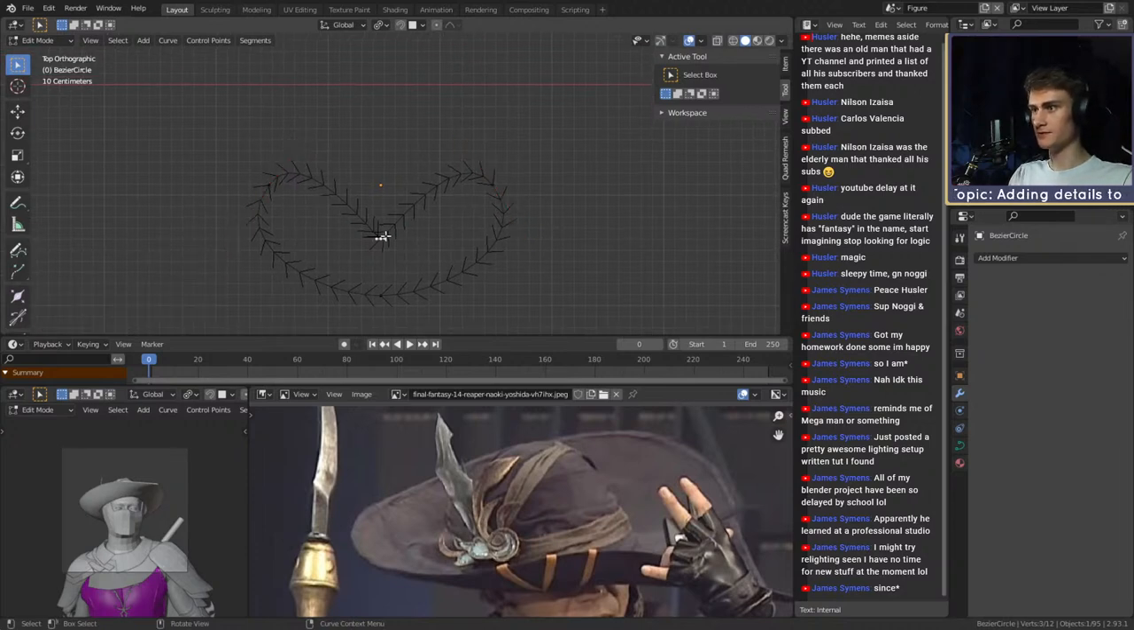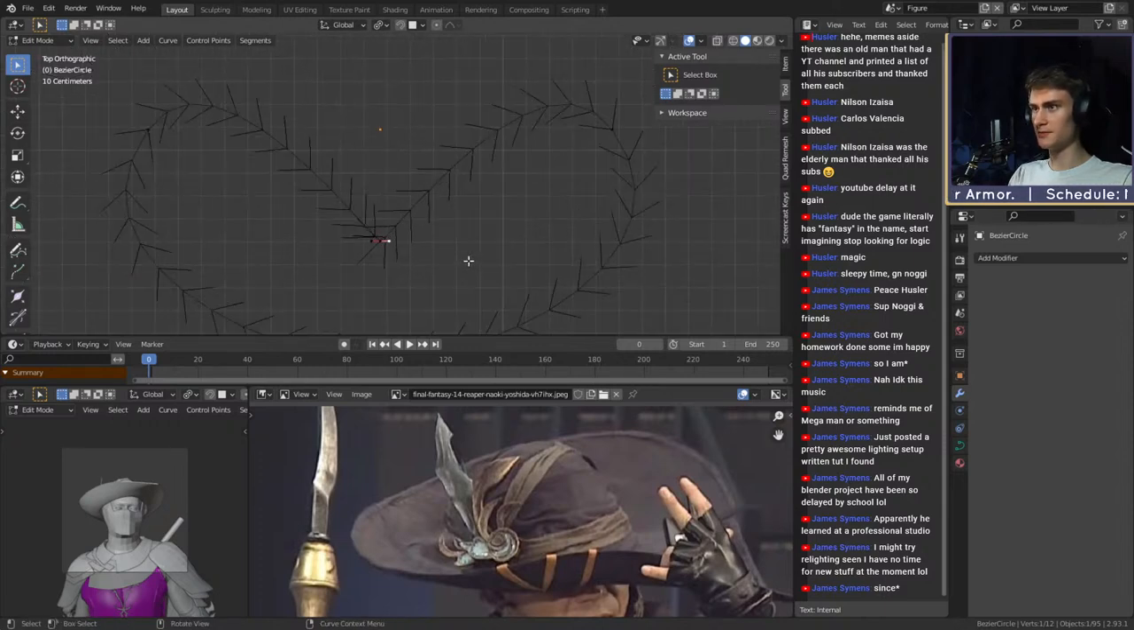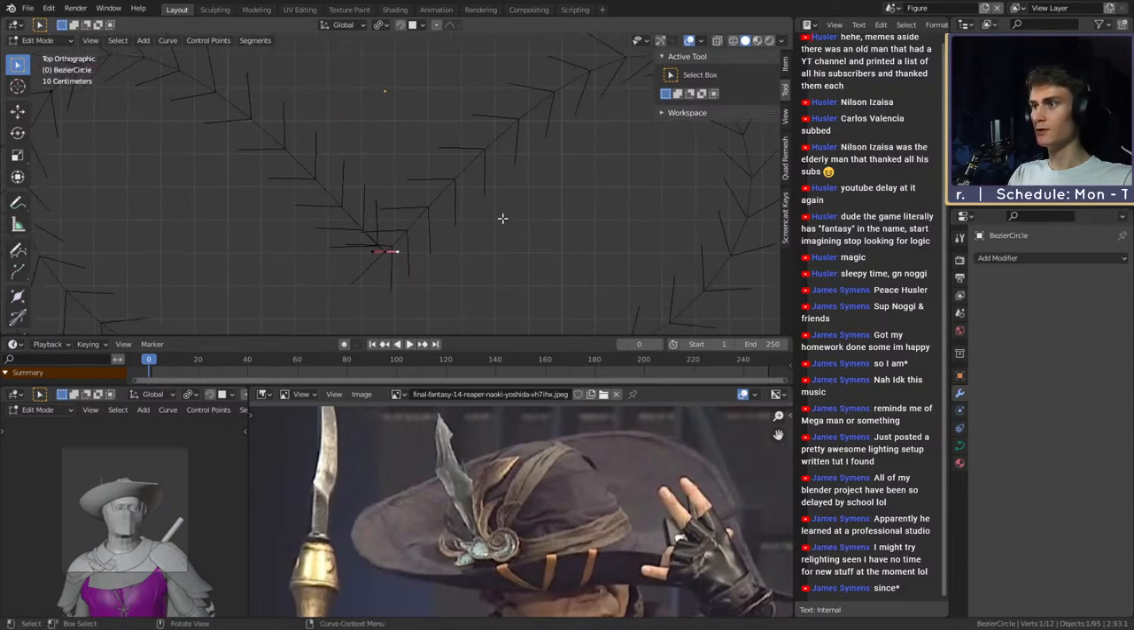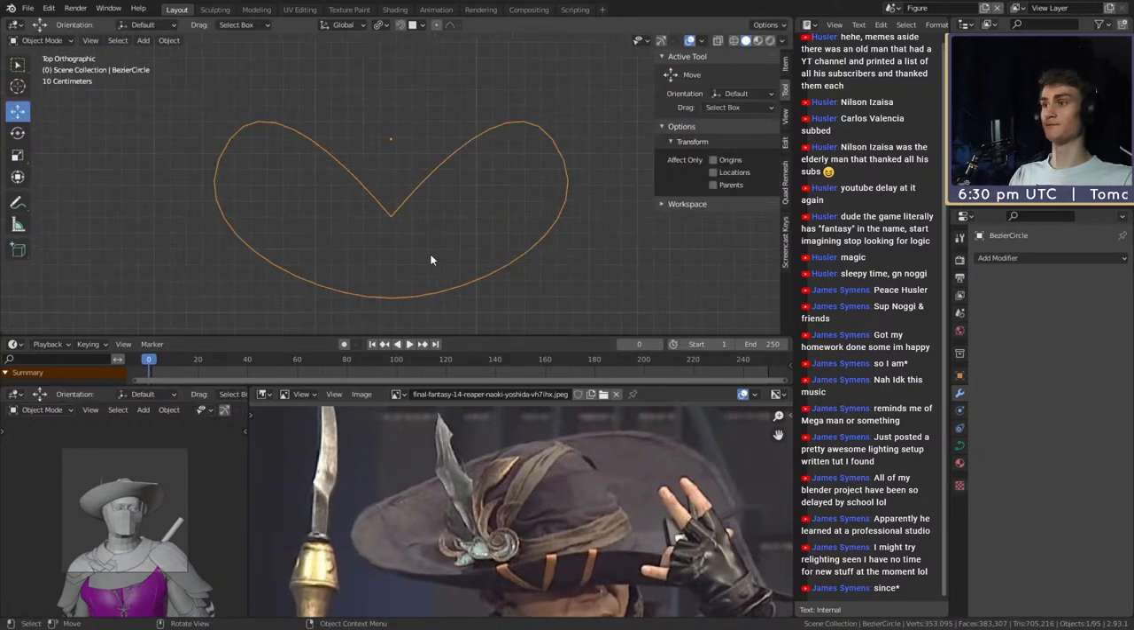We could also go in here and maybe, can we move them individually? Hold on. No, can we? Hold on. Can we Alt G, Control G? No. There's probably a way to move them manually or separately as well. But I'm not gonna experiment too much. Okay.